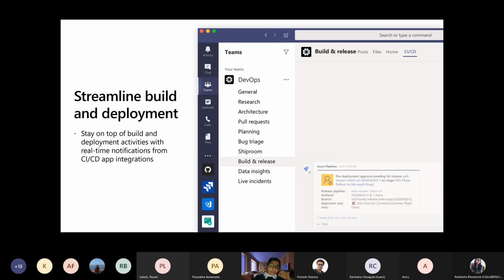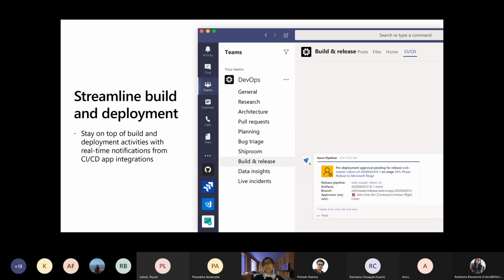CI/CD, again, I would say it's just not the example here, the Azure Pipelines. We have Jenkins, we have multiple CI/CD tools available. So just getting these real-time notifications, staying on top of the builds that you have, can actually make a lot of difference in the day-to-day work for the developers and also for the testers, of course.